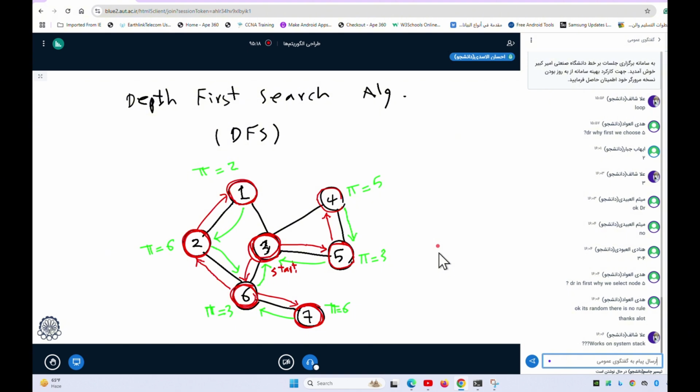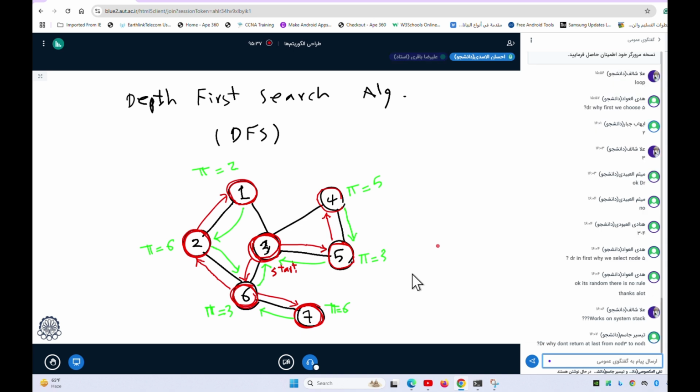Sorry, doctor. When the algorithm finds the target or the goal, does it stop, or does it return along the same road? There is no goal. The goal is visiting all the vertices. We should visit all the vertices.